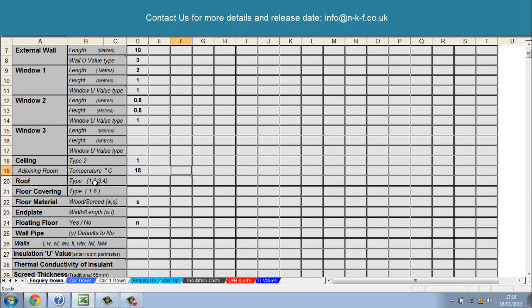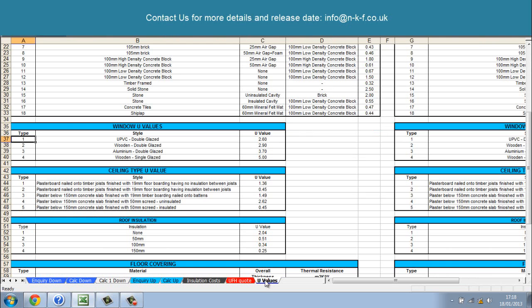The roof type, we're not going to put a roof type in. This is going to be dependent on the type of room that you're working in. A lot of this information will be covered in very in-depth tutorials. For floor covering, we'll just nip over to the U chart values and just have a quick look.